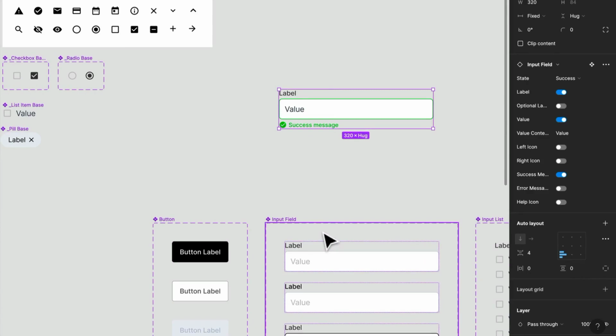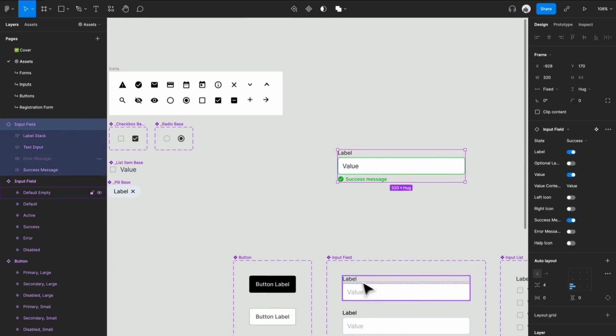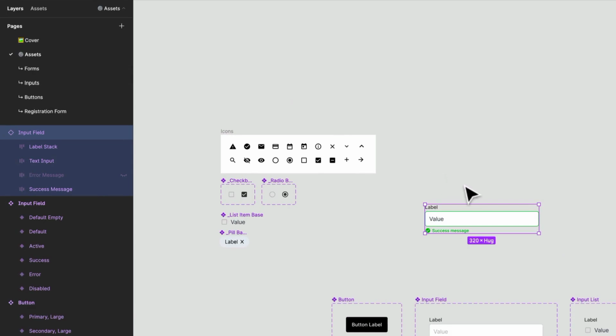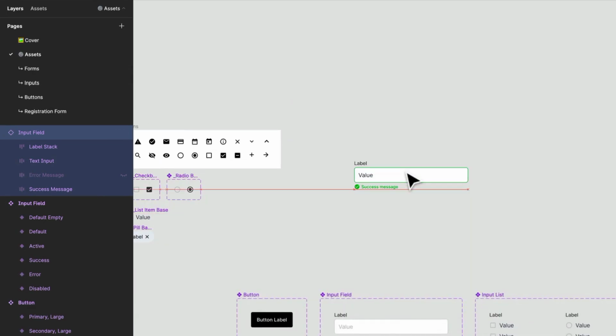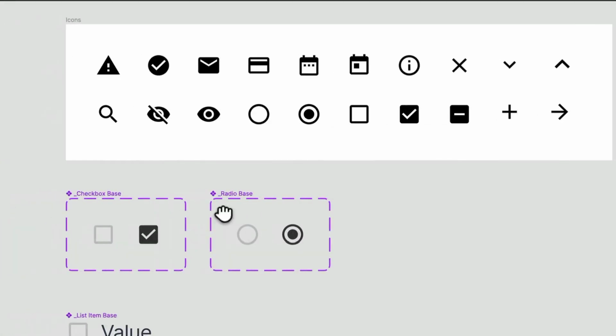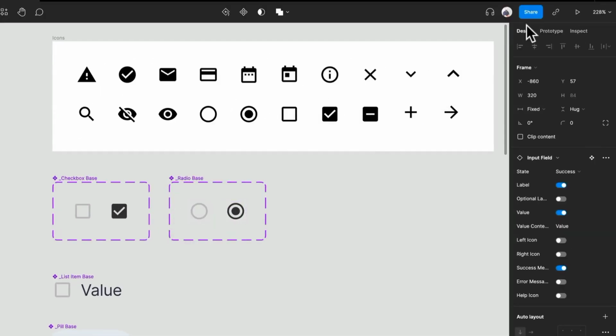You can take these components and duplicate them into your file. That's probably the best way to go about it, is just taking everything, copy and pasting it into a little assets page if you need to use these types of components. But that is how the input was made. You'll notice there's some base components here. They're labeled with an underscore, the name, and then at the end they have the name base. And that means basically that's where you're going to edit these types of components.